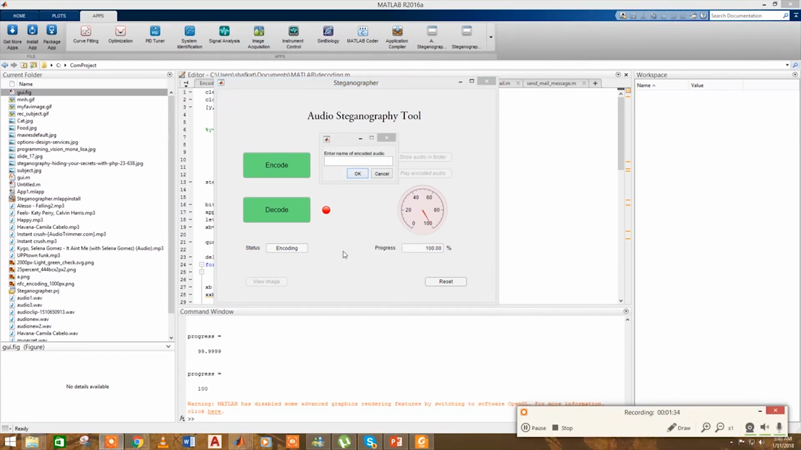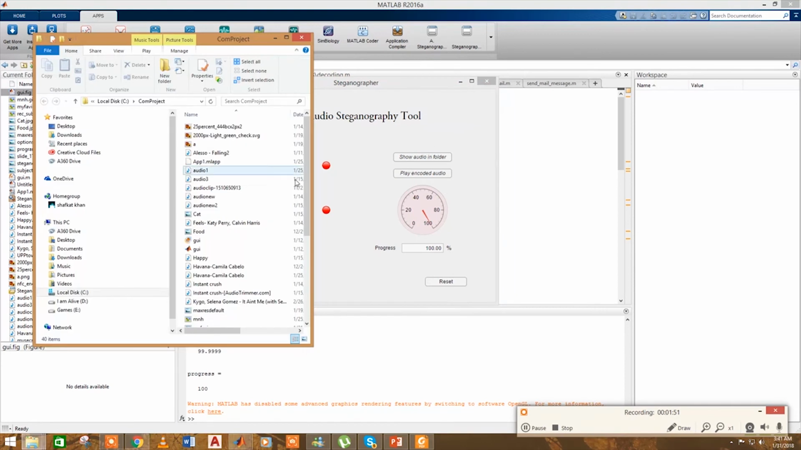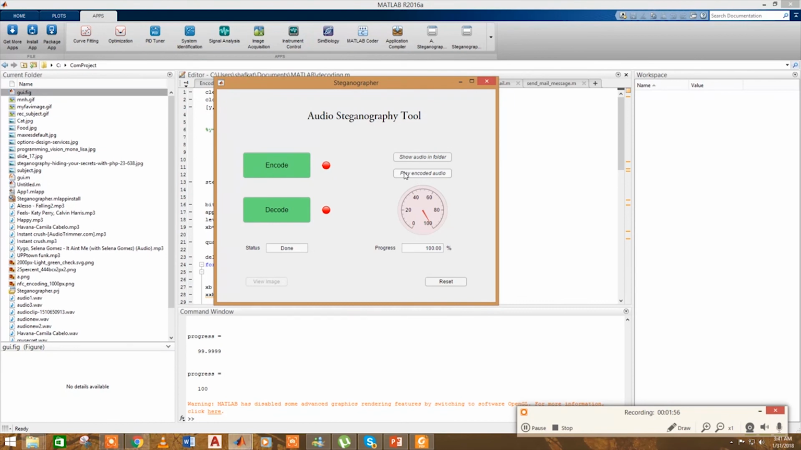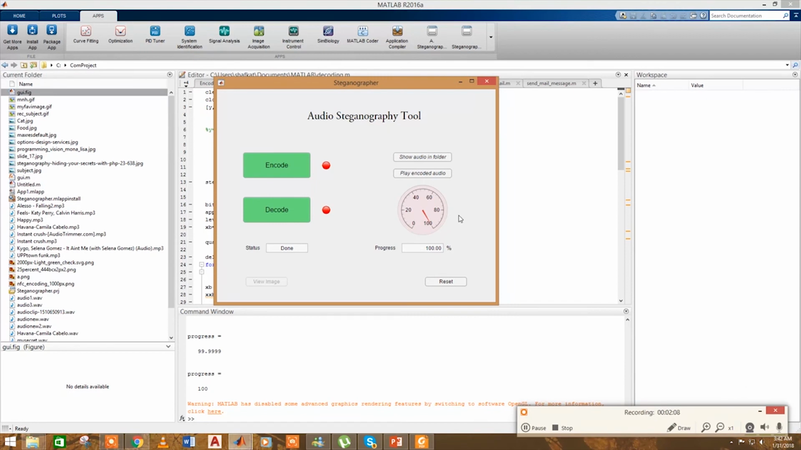And now we can see that the encoding process is complete, and we've been asked to enter the name of the encoded audio. Let's say it is Stego audio. You can save it. Now if you press on this button, it will show in which folder the audio has been saved, and you can press on the play button to play the encoded audio. Listen to it. Now the audio file that has been produced here can be sent to the receiver via email.